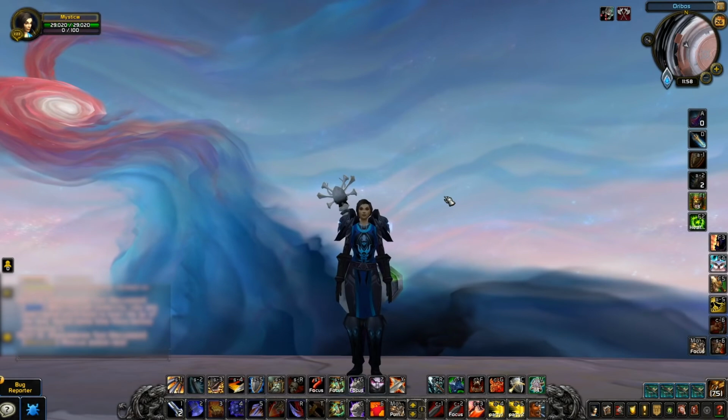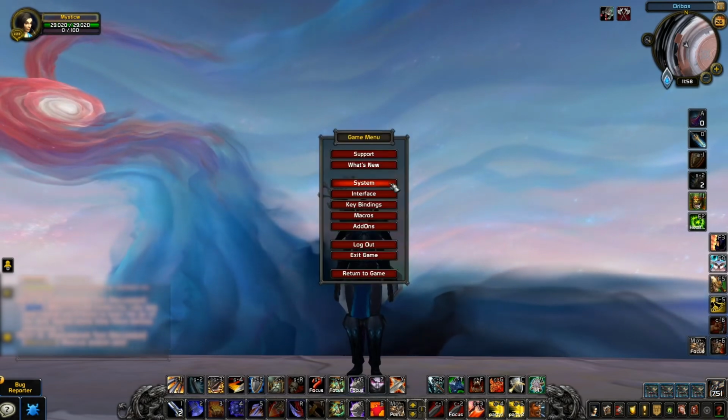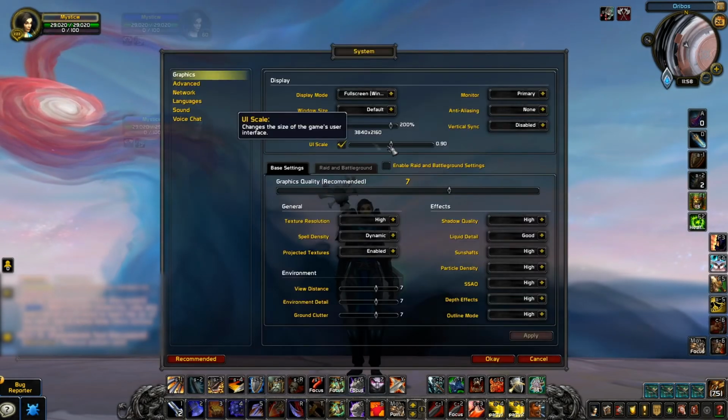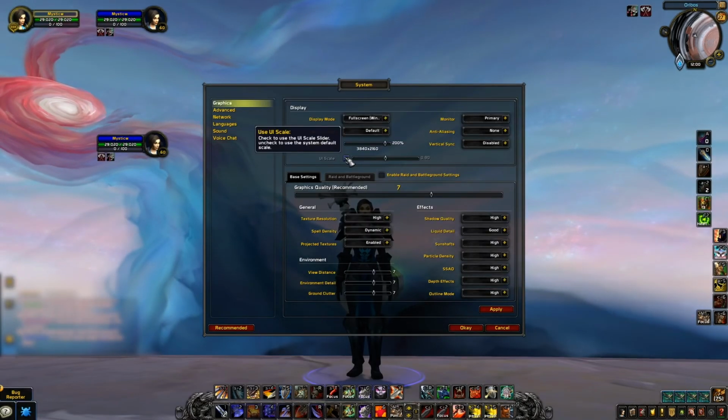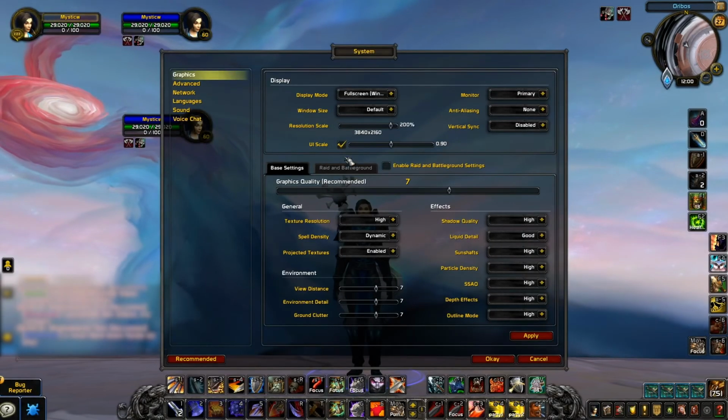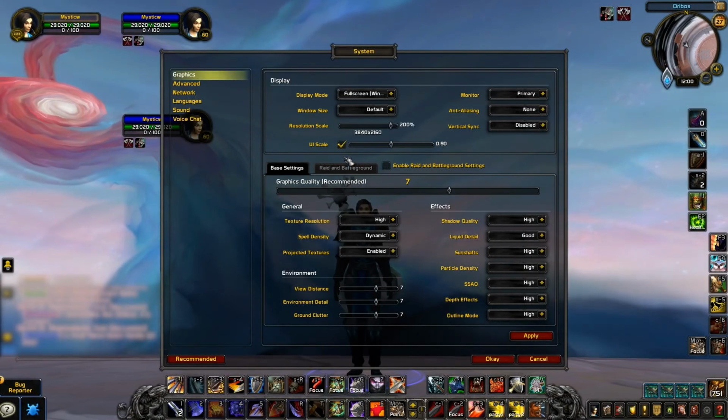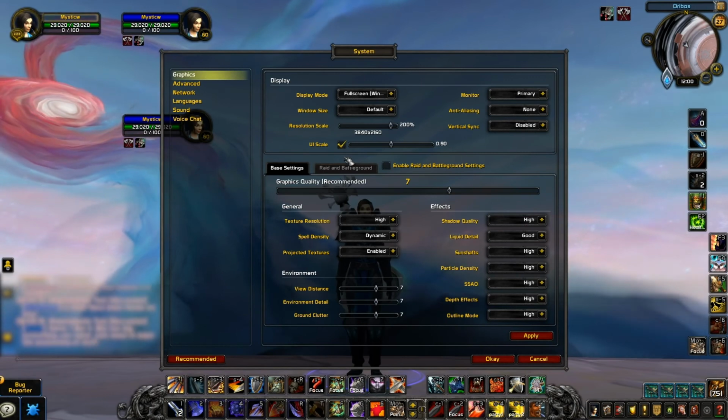Before we do anything though, you'll want to head back into system and then graphics in order to pick an optimal UI scale, as you'll need to reposition all of your frames once you've got the UI scale you want. So what does the UI scale do? Well, it allows you to increase the size of all frames, most importantly your unit frames, buff frame, and action bars. Doing so makes it easier to see the information you need to see at a glance.